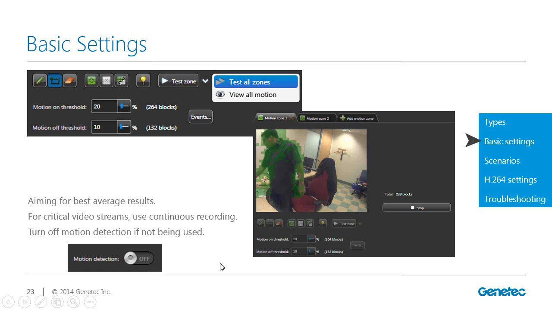Now just a quick tip when we're looking at the motion detection tab. If we are going to be using continuous recording on a camera and we're not doing anything with the motion events at all, it would be a good idea to turn the motion detection setting to off for that camera to basically save on the camera and archive our resources.